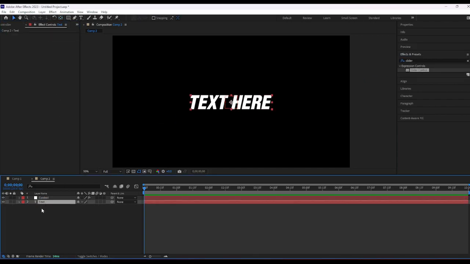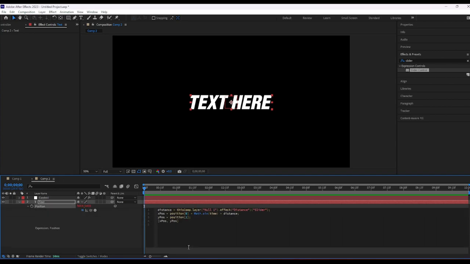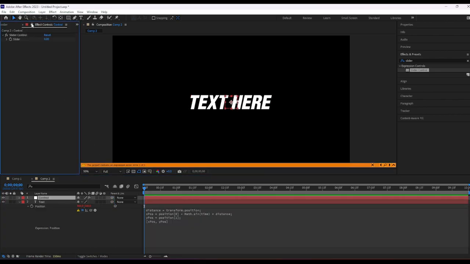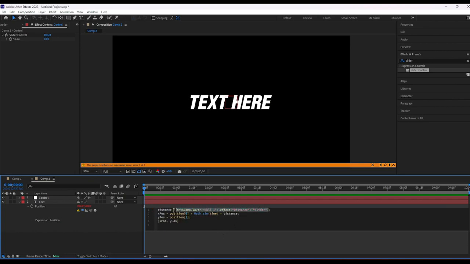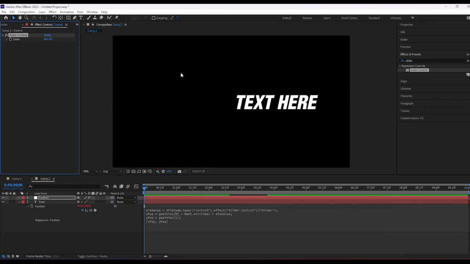Now the position is where we're going to put the expression. So you alt click on the stopwatch of the position layer, paste in that code, and then we're going to replace this block of code here by pick whipping the slider and the slider control. The reason we're doing this is because the name of the layer and effect could be different in the code than it is in the document, and we want to be able to rename that slider control and not lose or break the code. And here we go. We're able to control how far out this text goes horizontally, both positive and negative.